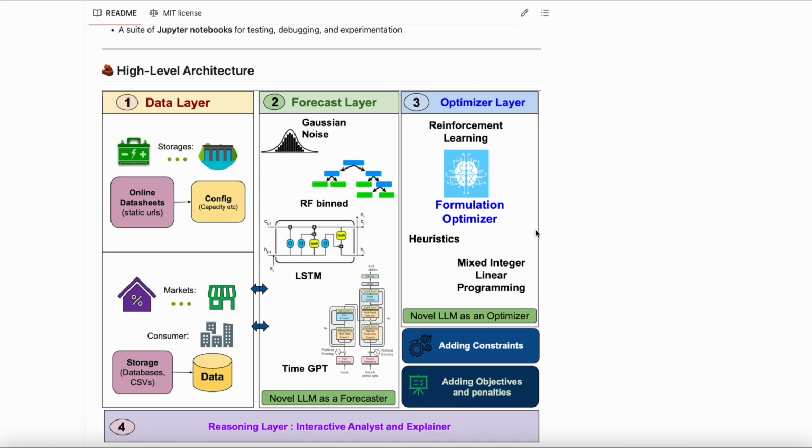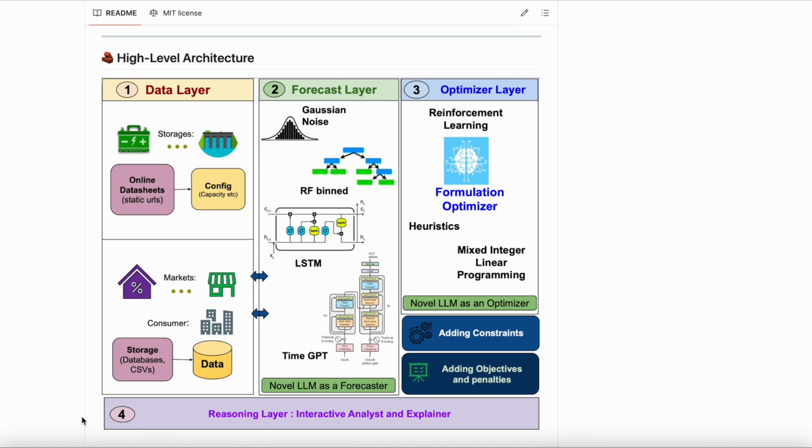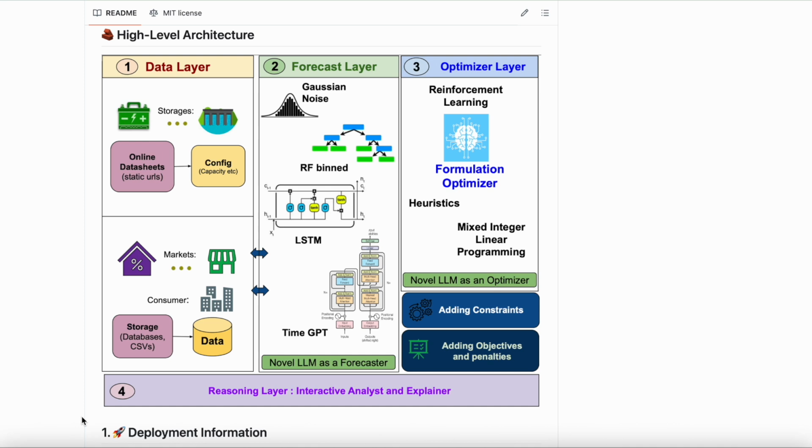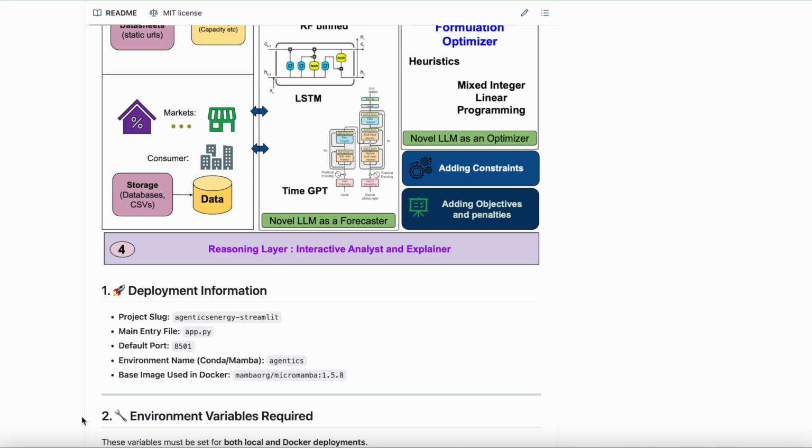Third, the optimizer layer includes multiple solving strategies which solve the core scheduling problem. Beyond these layers, the platform includes a reasoning module that provides natural language explanations of optimization decisions, making the system interpretable for operators and stakeholders.